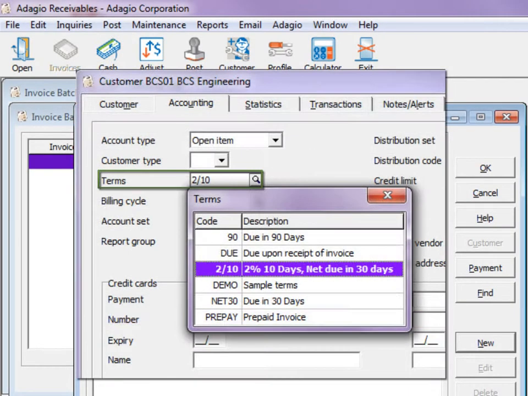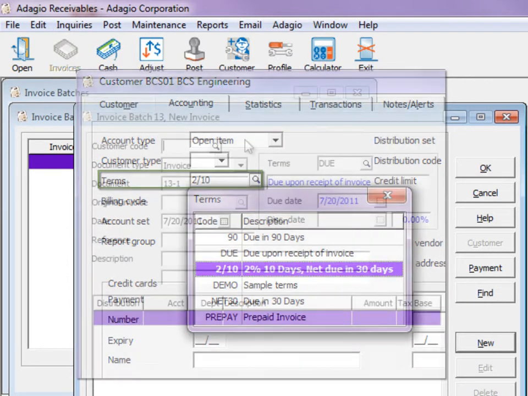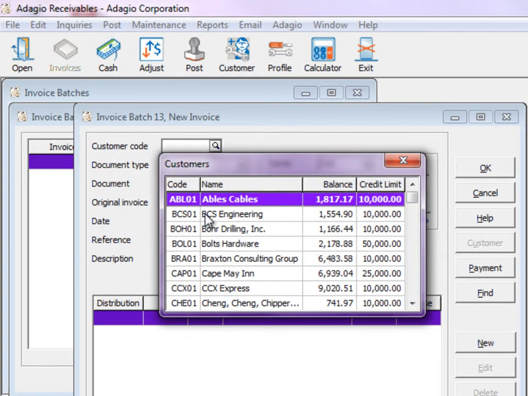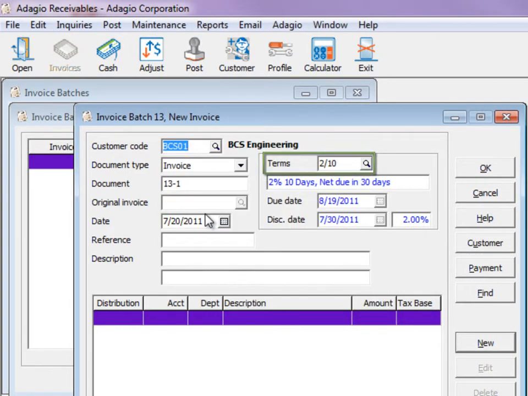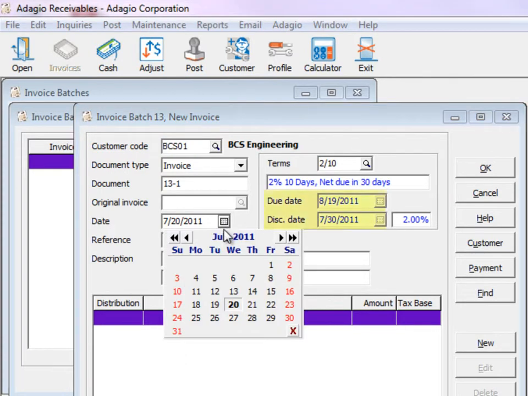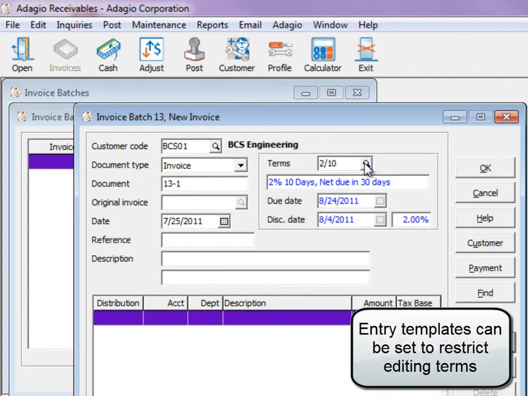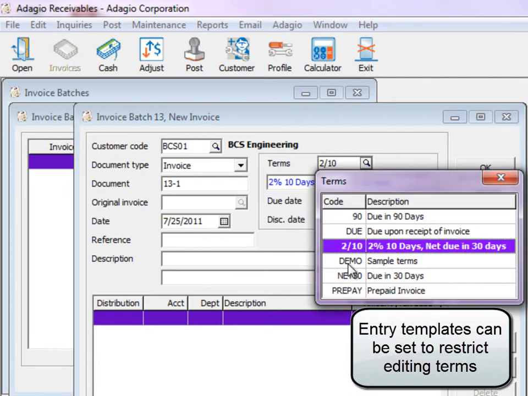When terms codes are saved, they can be assigned to a customer from the Accounting tab. Every new invoice or order for this customer will automatically default this terms code. When the invoice date is changed, the due date and discount date will automatically be recalculated based on the terms code information. You can edit the terms field on invoices to select a different one than the customer default.